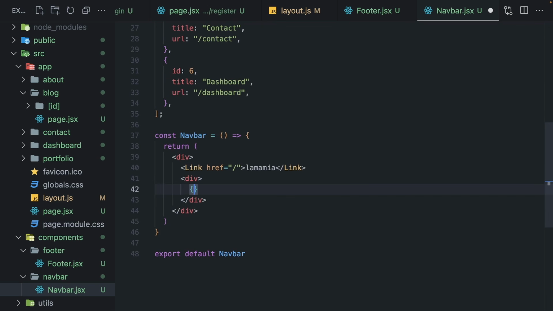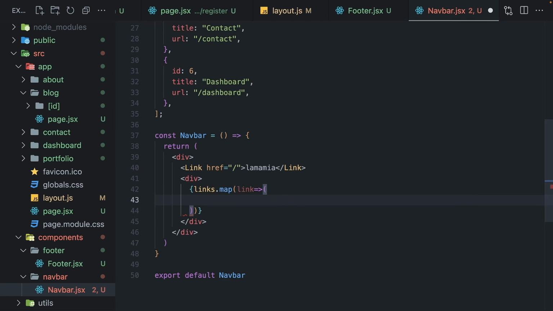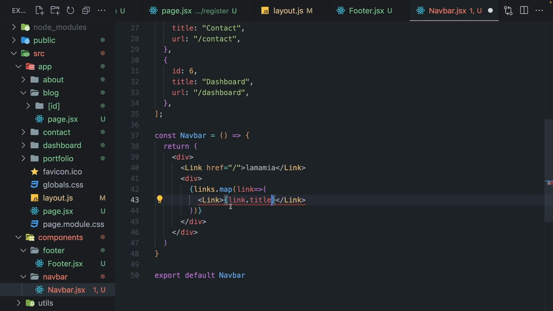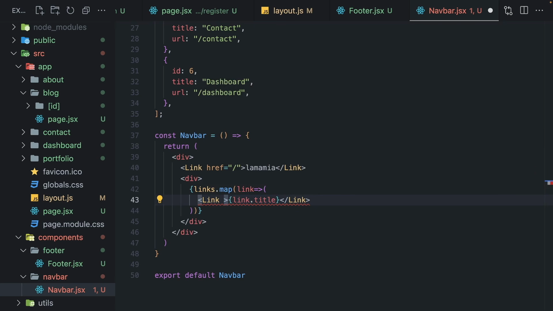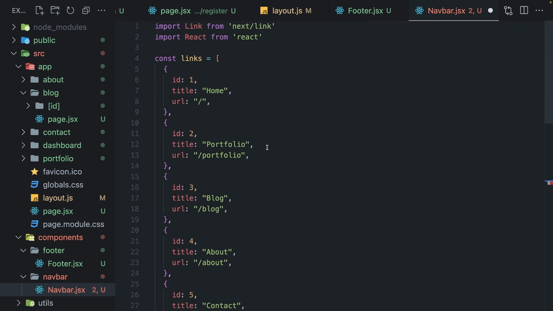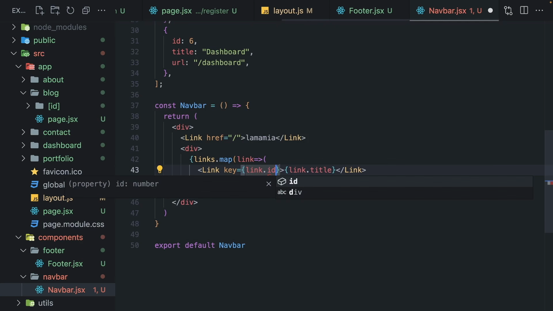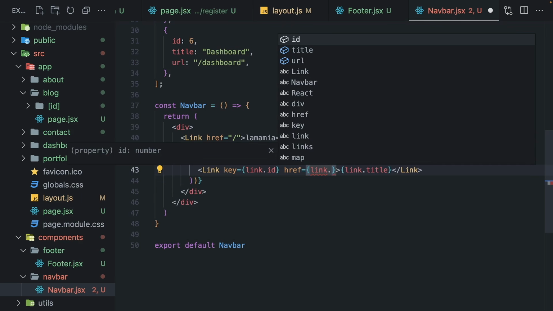Let's do that. I will say links.map, and for each link, I'm going to create a link component here, and I will write link.title. And as you can see, there's a warning here because we are using ESLint, and it says the key property is missing. We have to give here a unique key. As you remember, we have IDs here. We can use them. I will say link.id, and href is going to be link.url.